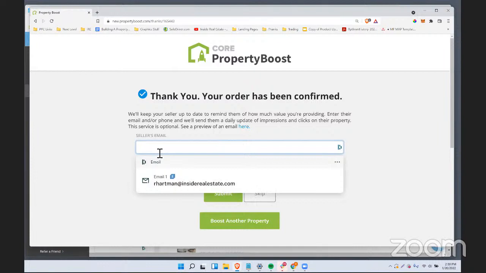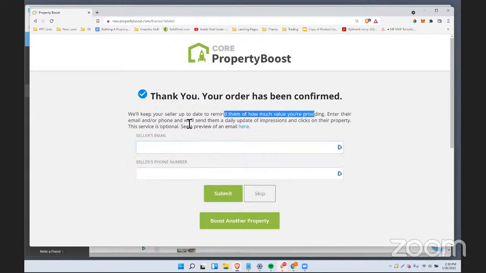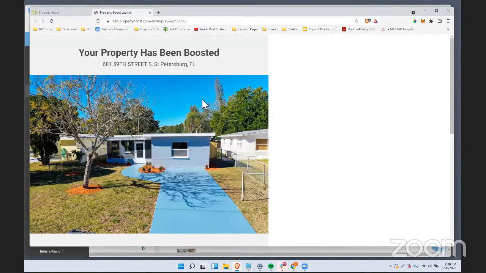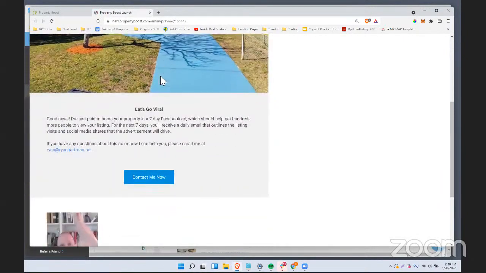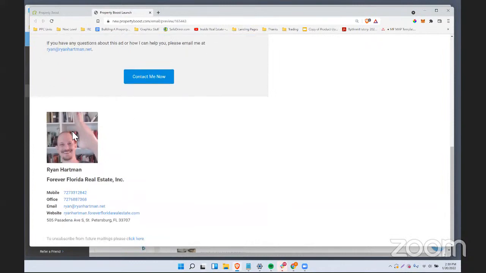And this is really cool right here. You can actually put a seller's email in to remind them of how much value you're providing. Enter their email and phone, and we'll send them a daily update of impressions and clicks. See a preview of the email here. I'll open that in a new window. This is kind of a cool thing to go out to your seller, right? I put that picture in there as a joke, I've got to change that immediately.